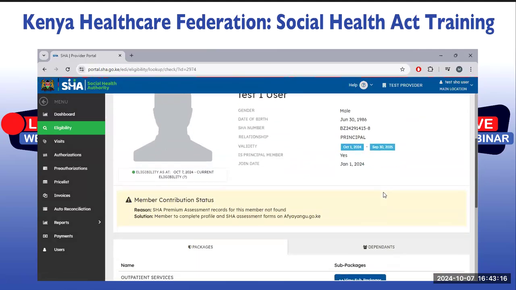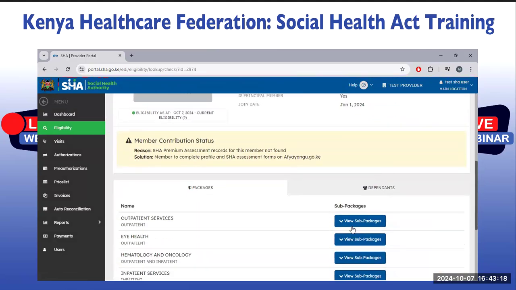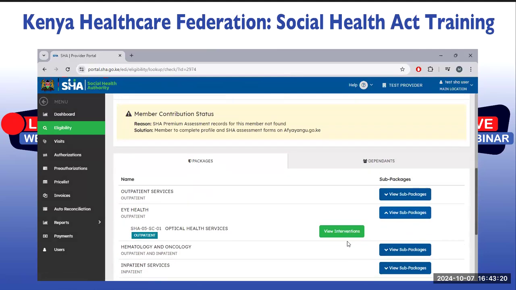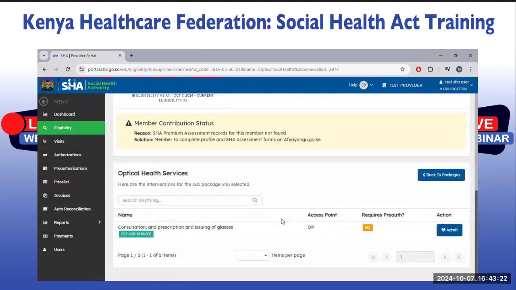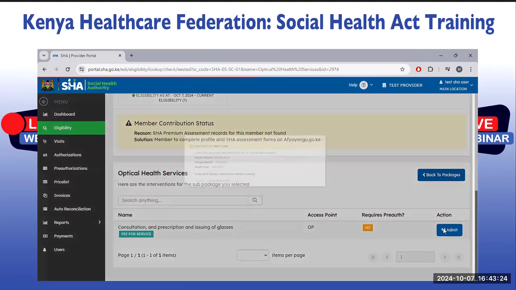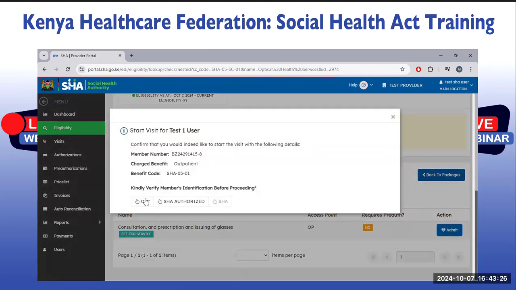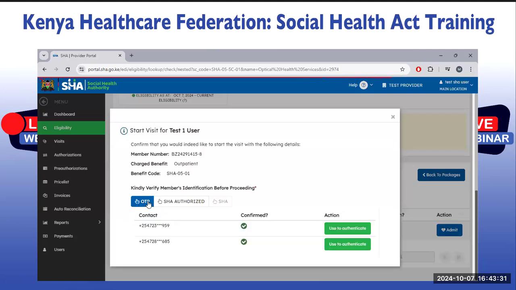Hope you're together at that. So view sub package, view the intervention, then admit, then the OTP. You can also use the SHA authorized, but for the first demo training, I'm going to use the OTP. So once you click on that, we have the phone number which is registered displayed, and also we do hide out some numbers.